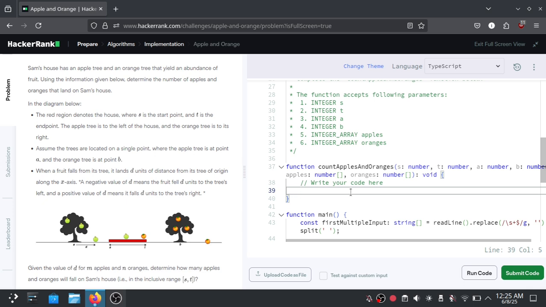Today we are going to solve the HackerRank preparation section called Algorithm and the Implementation Challenge called the Apple and Orange case. For this one, we are going to solve a riddle about Sam's house, the region of Sam's house. The house is surrounded by two trees. One is called the apple tree and the other one is the orange tree.